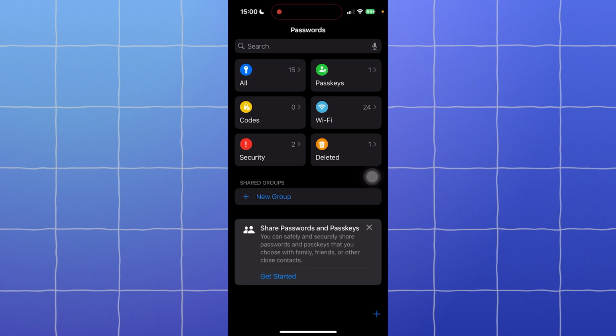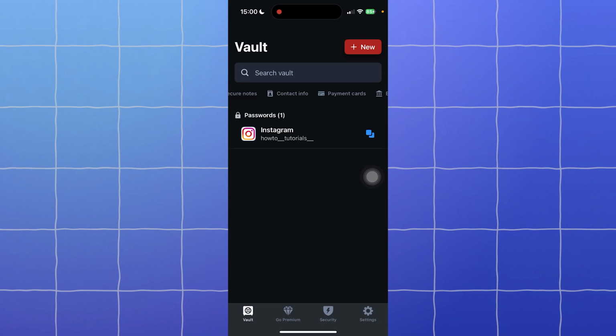Now, which one is the right one for you? Choose Apple Passwords if you only use Apple devices and you want a simple, free, built-in solution for password management. And choose LastPass if you use multiple platforms like Windows, Android, and Apple, and you need advanced features like password sharing, secure notes, as well as emergency access.